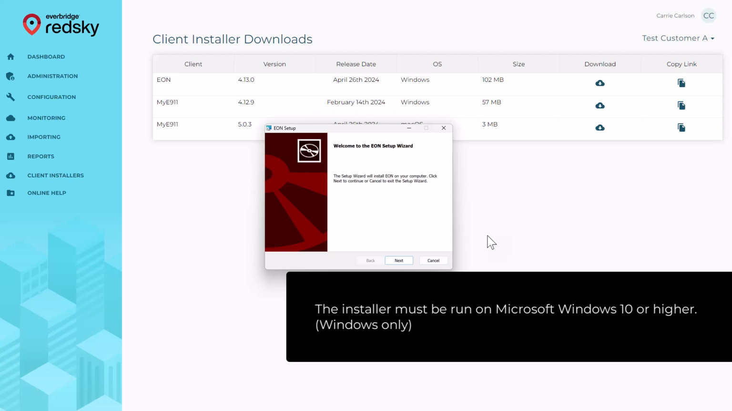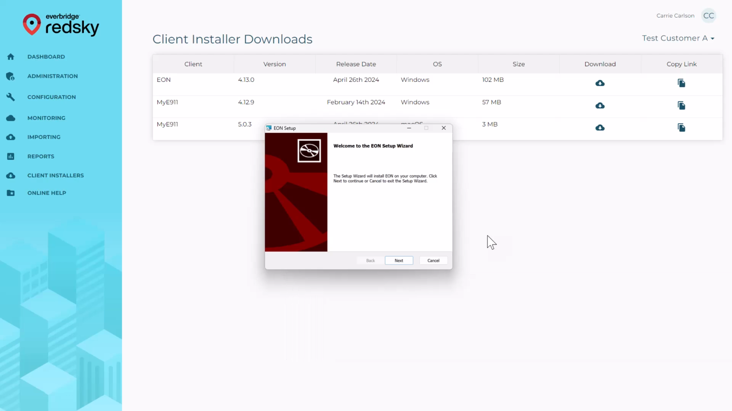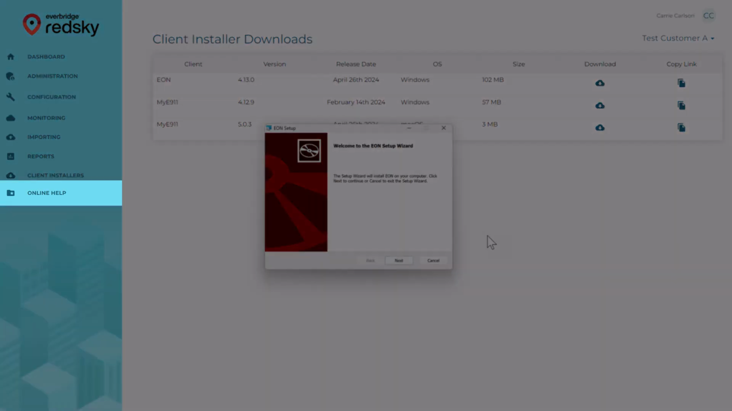The installer must be run on Microsoft Windows 10 or higher, Windows only. A machine running version 10.13 of macOS is required to properly upgrade the application, Mac only. Refer to the MyE911 Client Installer Manual in the portal's online help section for further instructions.